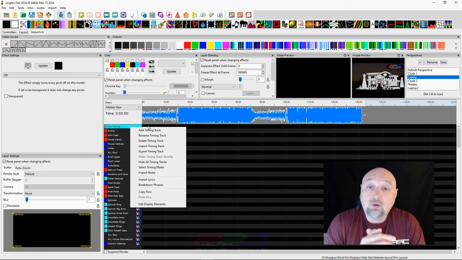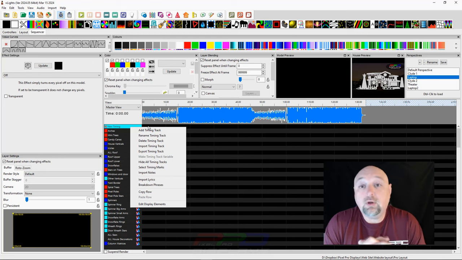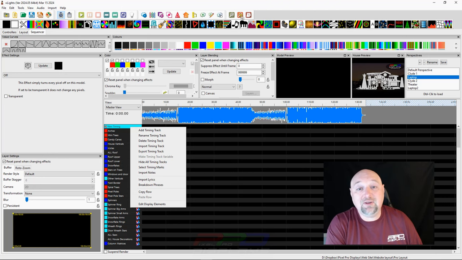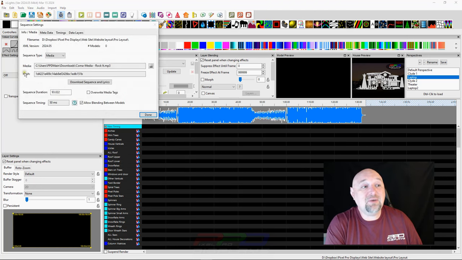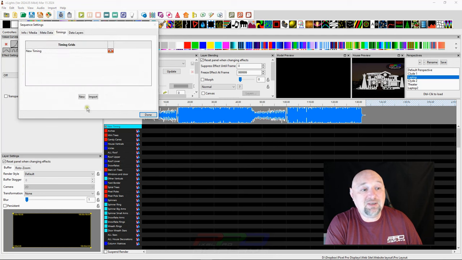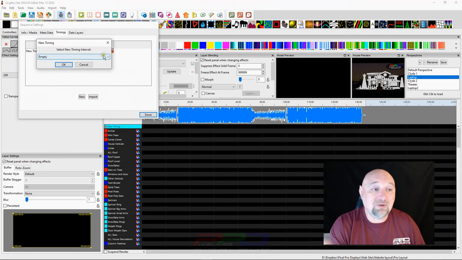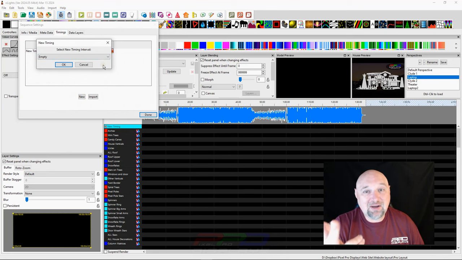And maybe if you had accidentally deleted one of your timing tracks, now you have a way to go back and retrieve it. Or if you want to do it the long way, you can always go back to sequence settings, timings, add a new timing. You don't have to use the right click menu. There's a long form way to do it. But it's an option, it's there, and it's something you need to learn about.